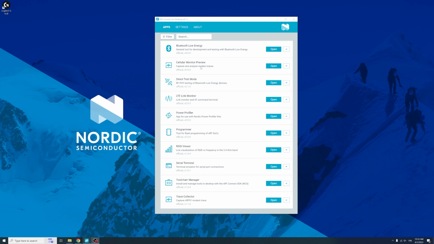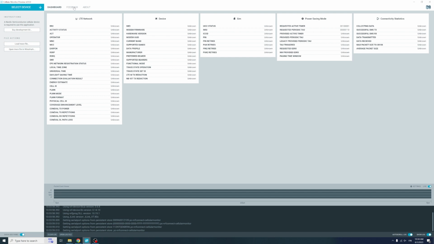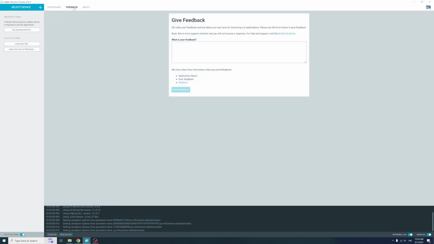And as mentioned, eventually, as the tool gets more mature, it will be the replacement for both the LTE link monitor in here, as well as the trace collector. So these two applications will eventually be shown as deprecated within nRF Connect for Desktop. I'll go ahead and open the cellular monitor preview, make that full screen. To provide feedback, there's a tab here at the top, Feedback, and then you can just write your message and send feedback to our team who is working on the cellular monitor tool, and they will be able to react and make improvements based on your findings.